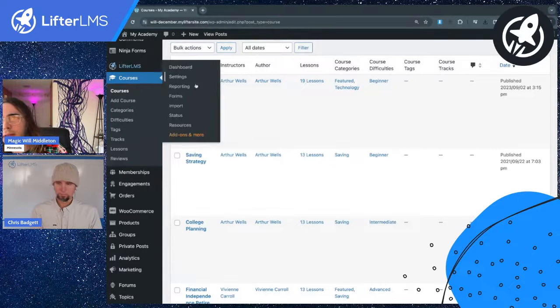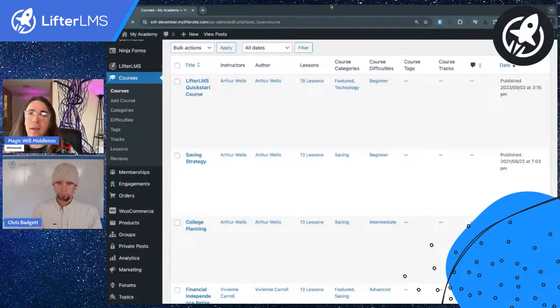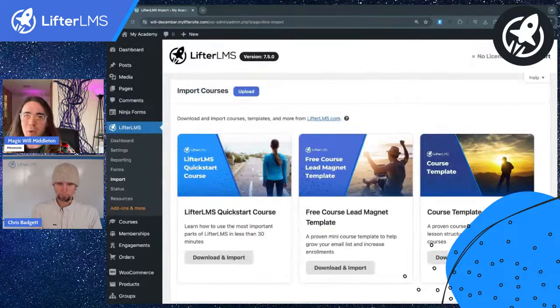If I go to LifterLMS import, I had to think about where it was. It's not on the courses page, it's on the LifterLMS settings page. Then under upload, you can upload that JSON file. If you have a relatively small course, it'll just take a few seconds.